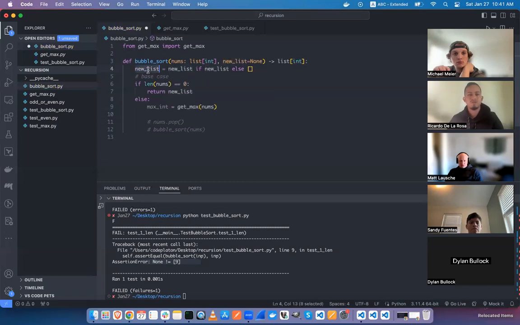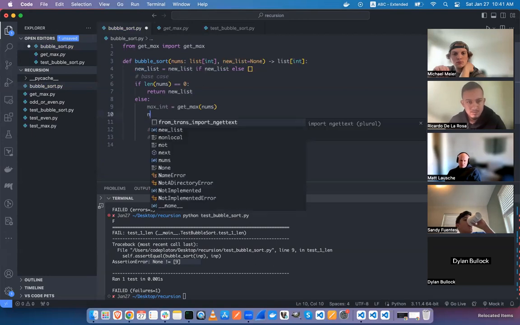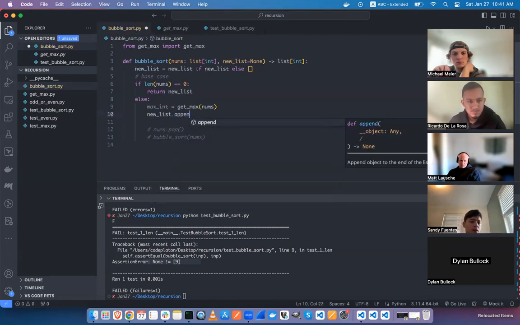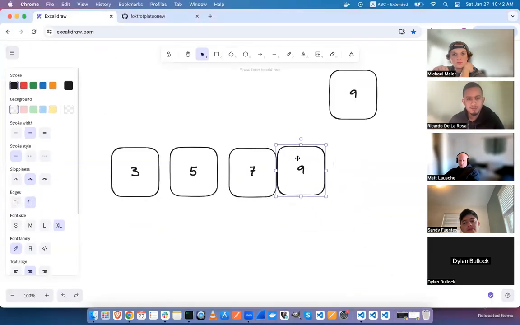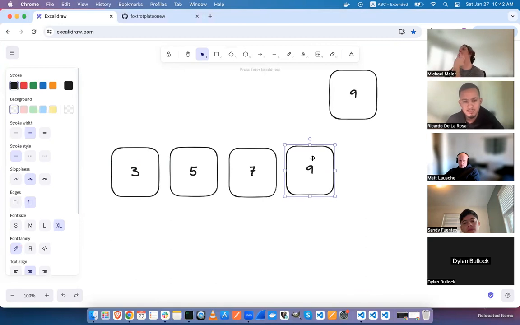So what do we now want to do with new list? We have the max int of the original. You need to push that max integer into the new list. Okay. So let's do new list dot append max int. Okay. So we've created this, we have the max value, we add it to our new list, so that's good. So we now are basically doing this.